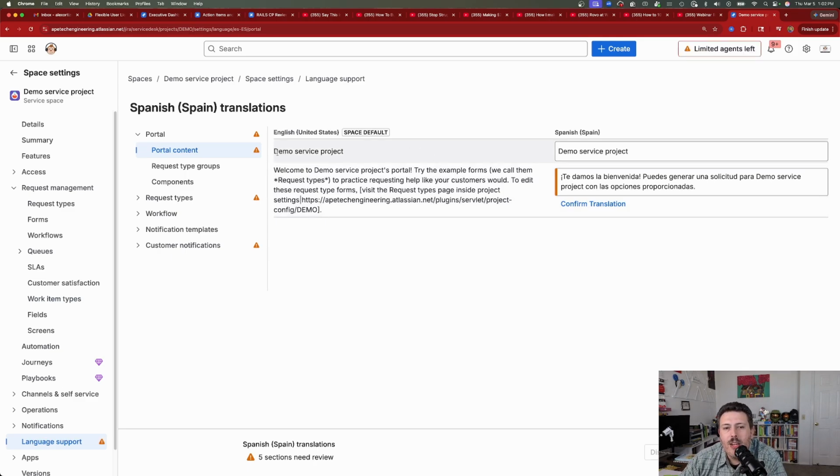And so here we have our demo service project, and the translation to Spanish is demo service project. You can leave that if you want to, or you can change it to Spanish. But the welcome message is what it's complaining about. So we need to review this. Basically we have a message here in English for the welcome, and it's just asking us, is this okay? Now keep in mind that for some languages, there's dialects and all that other stuff.